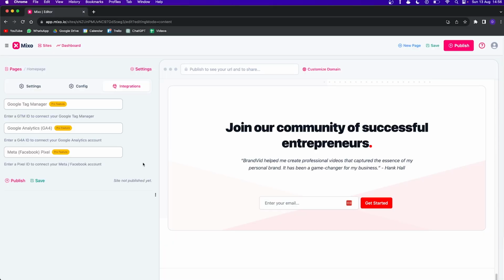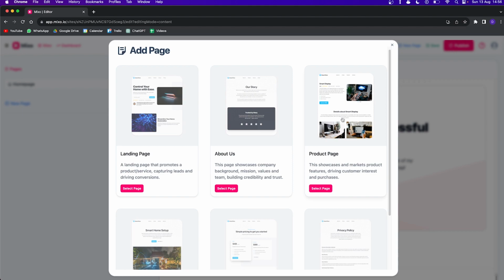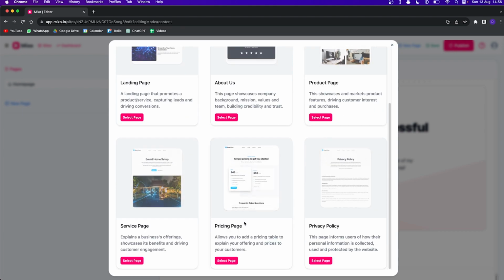So if you'd like to add a new page to your website, then you can click on New Page. And these are the options that you have. You can create another landing page, an About Us page, product page, a service page, pricing page, or a privacy policy. In my opinion, if you're using Mixo for your landing page, then I would go with the growth site, so you can add all of these pages to your website, which make it stand out a bit more and look a bit more professional.